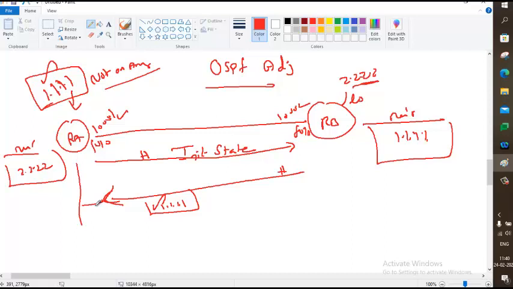So router A learns that I got a neighbor from 10.0.0.2 and the neighbor name is 2.2.2.2. And router B knows that I have a neighbor 10.0.0.1 whose router ID is 1.1.1.1. We call this the two-way state.